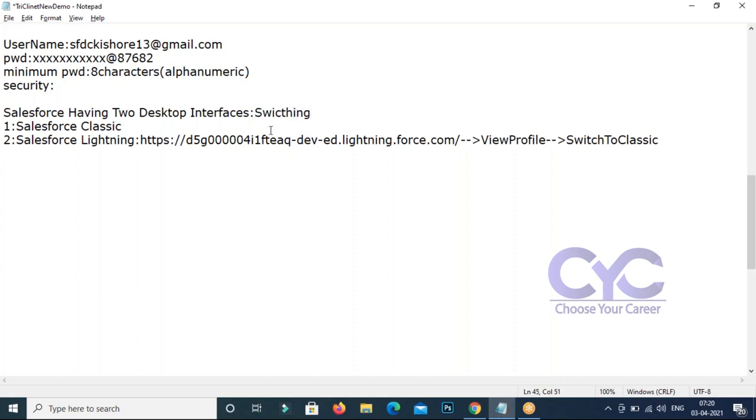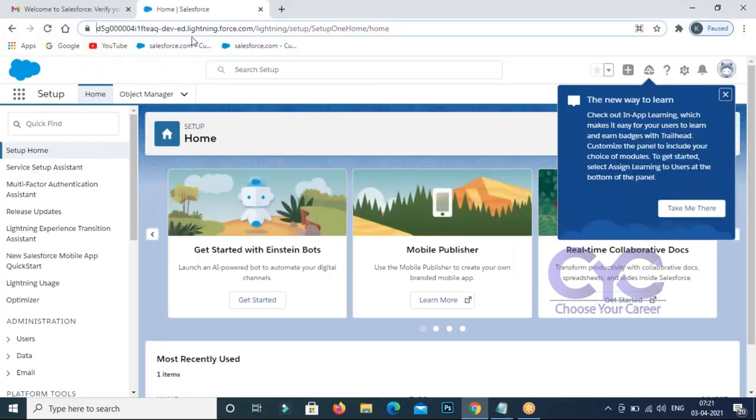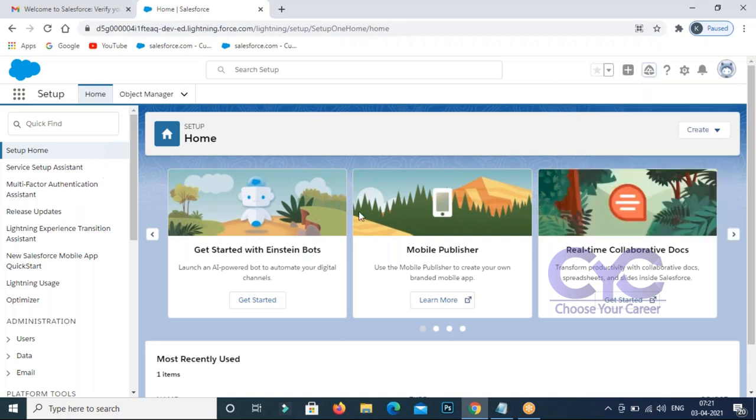Are you getting it? They have the concept of switching, which means we can switch from classic to lightning and from lightning to classic. Look at this. We are in Lightning right now, and we can switch from this Lightning to Classic.